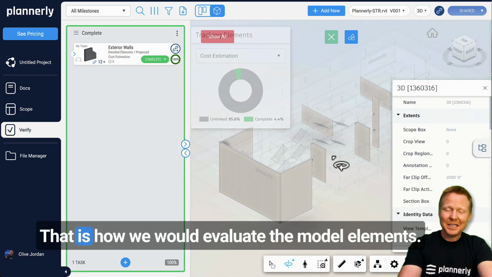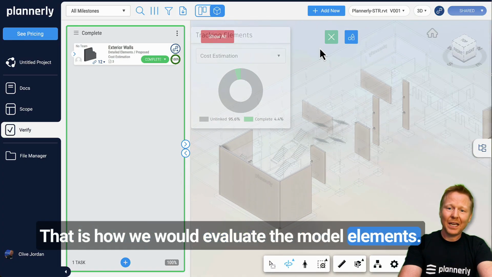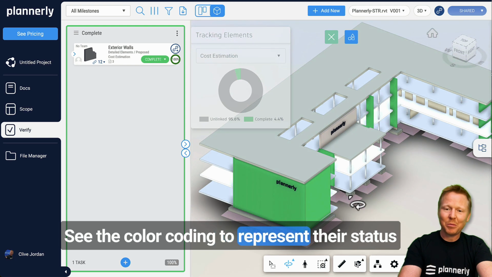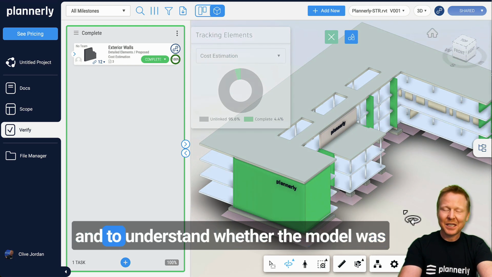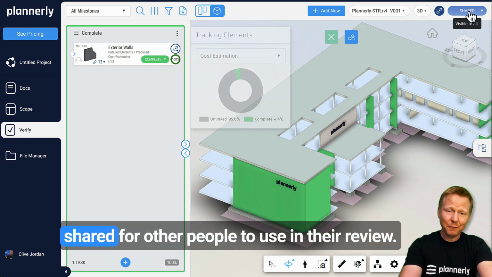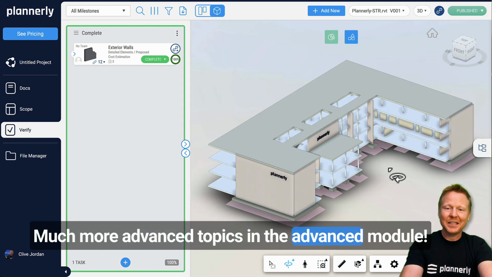So there you have it. That is how we would evaluate the model elements, see the color coding to represent their status, and to understand whether the model was shared for other people to use in their review. Much more advanced topics in the advanced module.